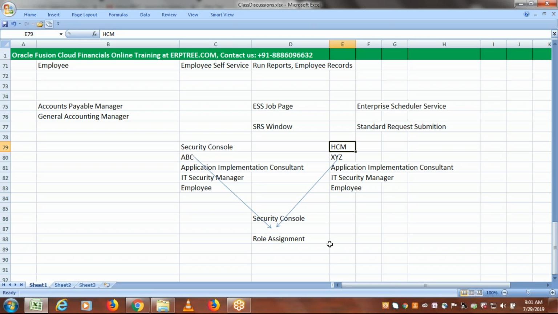Lakshman, this application implementation consultant, IT security manager, and employee, these three roles are seeded roles, right? Seeded, yes. These three are seeded roles. But still, I can do that from HCM, right? Assignment of those three to a user. Yes, we have different options, but you can create the auto role provisioning. Through that, you can do that. Or else, when you are creating the employee user, also you have the option. But primarily, the place is security console, which we use for roles assignment.